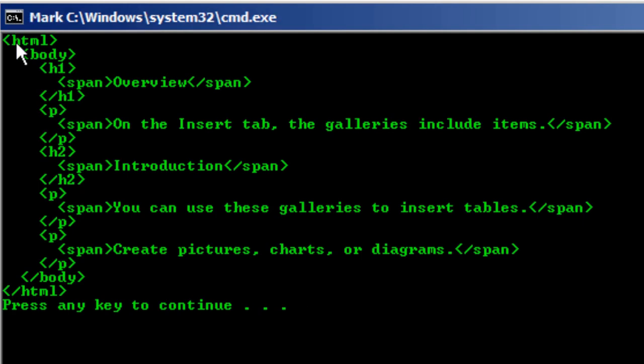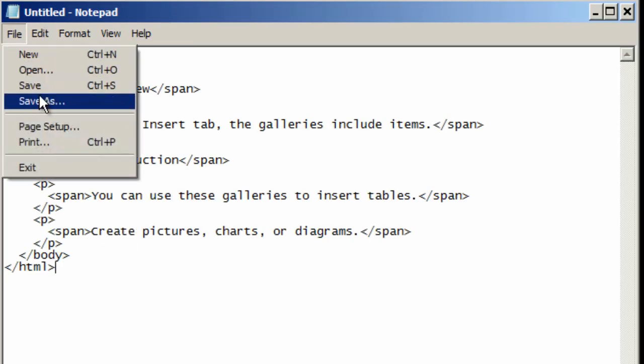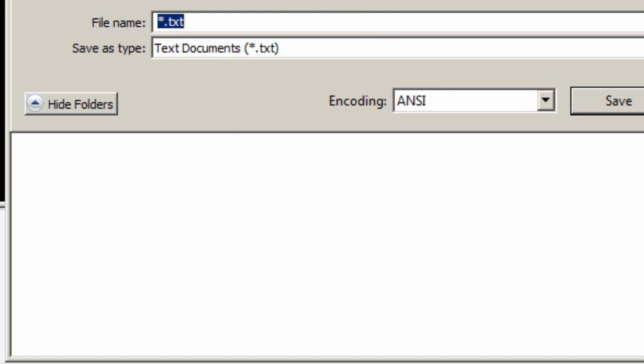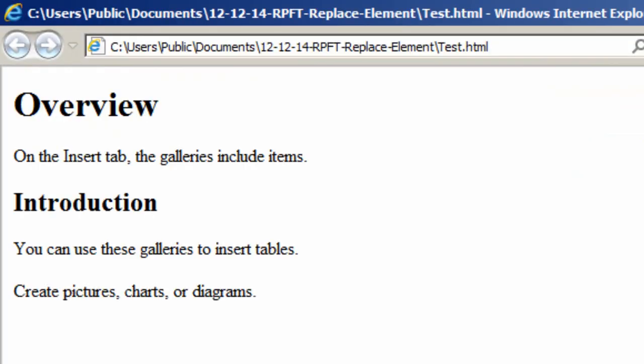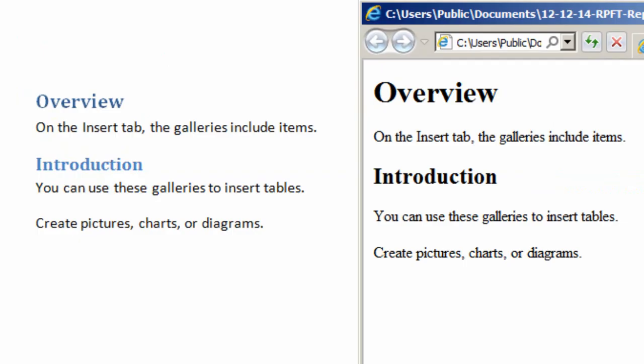And just to show that this really worked, I'll select all of that text. I'll start Notepad. I'll do File, Save As. And if I double-click on that test.html, we can see our HTML page there. Here is the source WordprocessingML document that contained the markup that we used for this transform, and side by side is the HTML that we generated for it. So you can see the pattern that we use here.